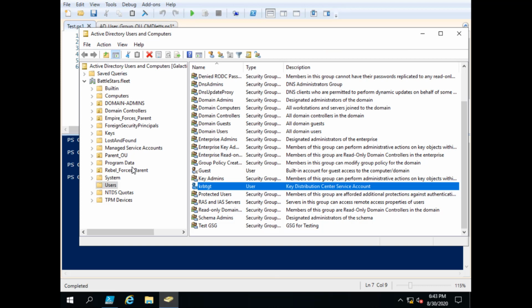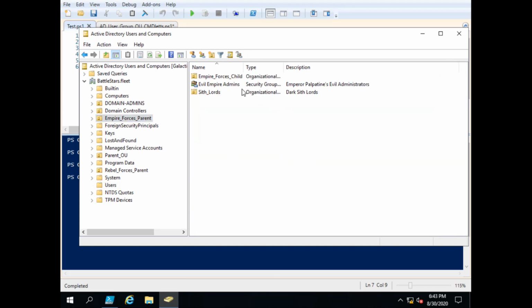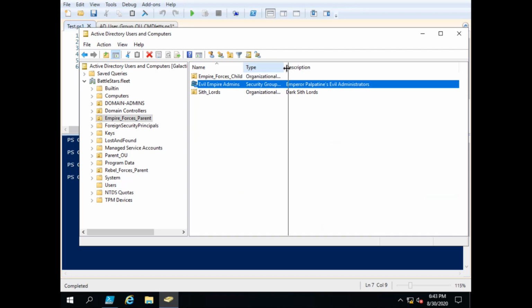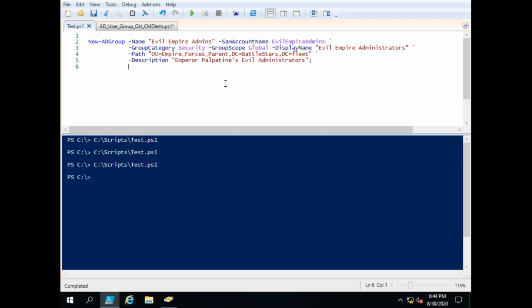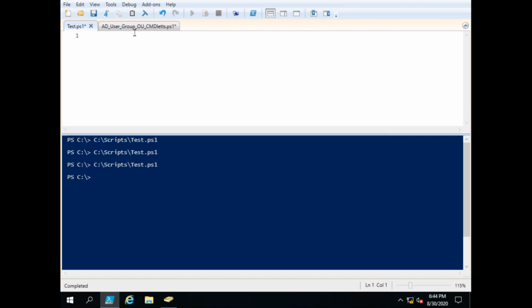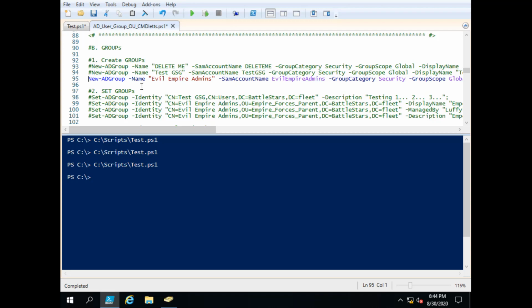And if we go look in Active Directory Users and Computers, in Empire Forces, notice here's our global security group, Emperor Palpatine's Evil Administrators, okay? So there's our GSG, our global security group. So that's New-ADGroup when you want to create a group in PowerShell.